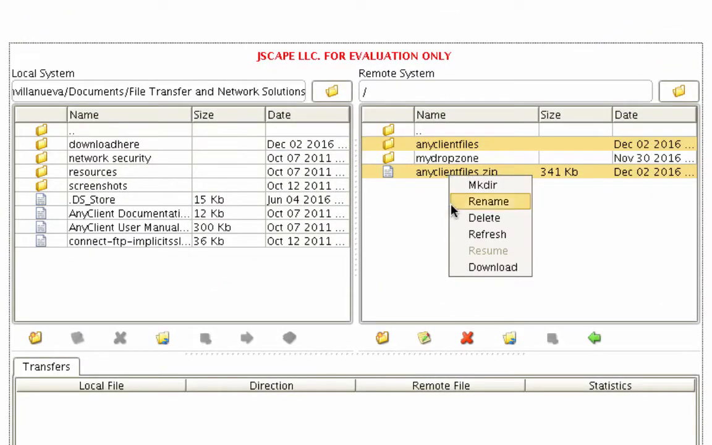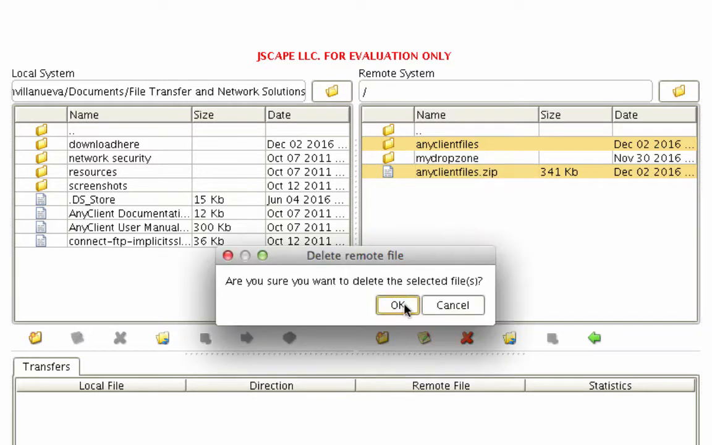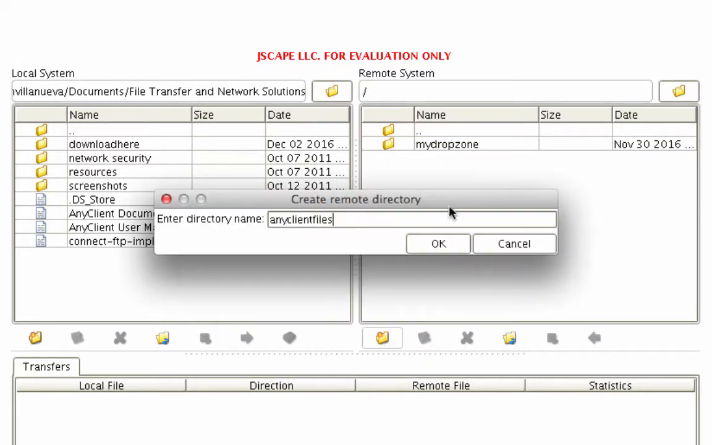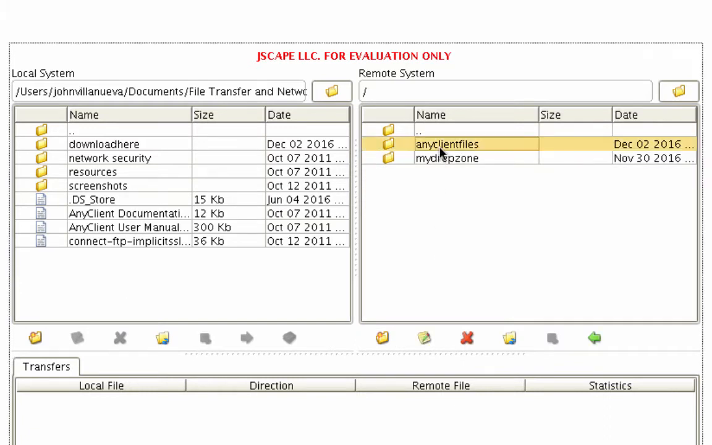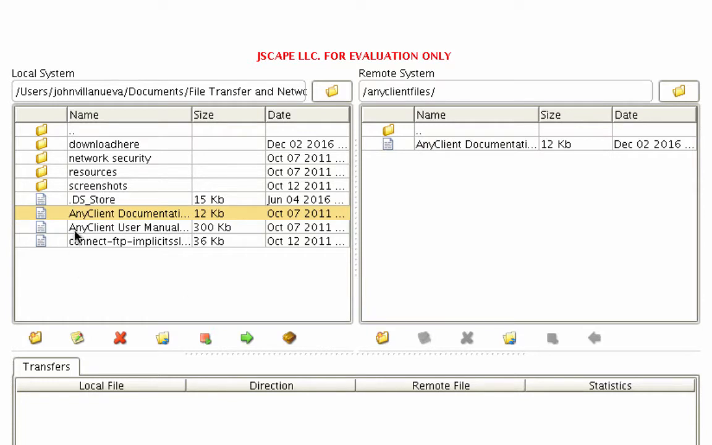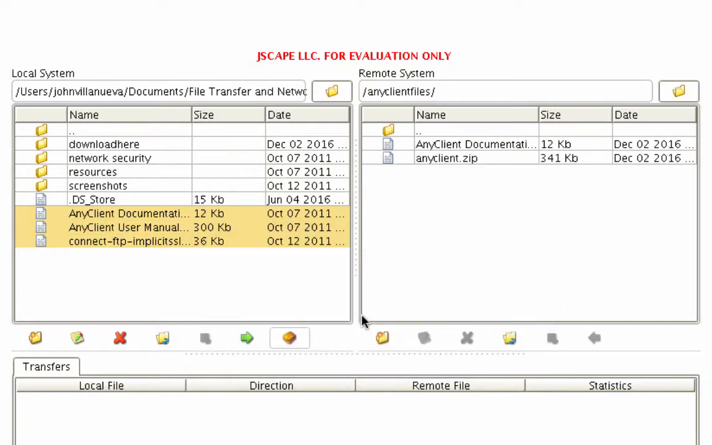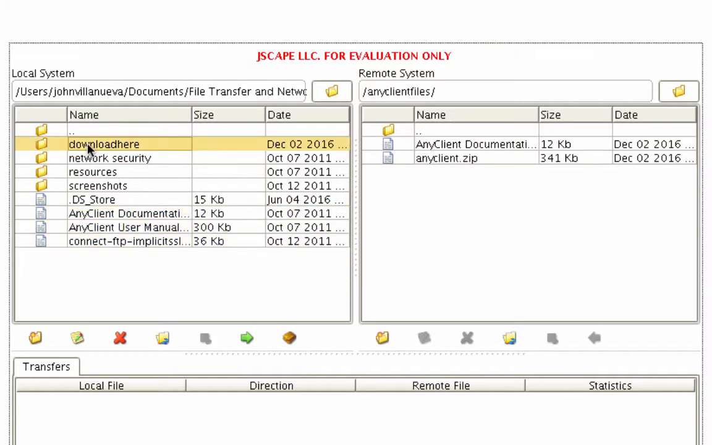So what can we do here? We can delete files and directories, create a new directory, navigate into a directory, upload a file, upload multiple files, or put them in a zip file before uploading. Of course, we can also download files.